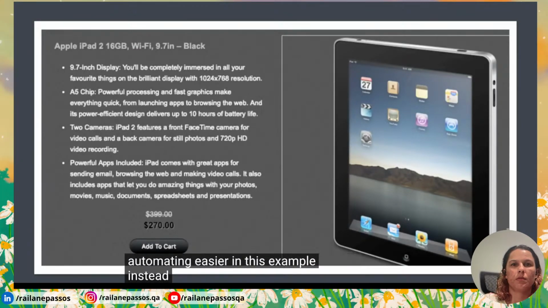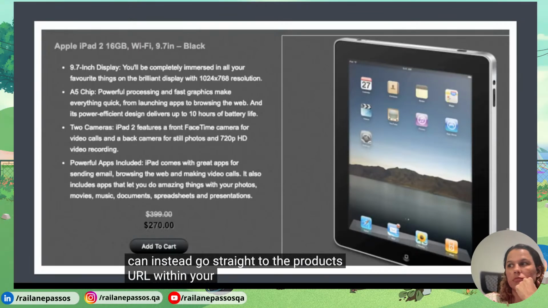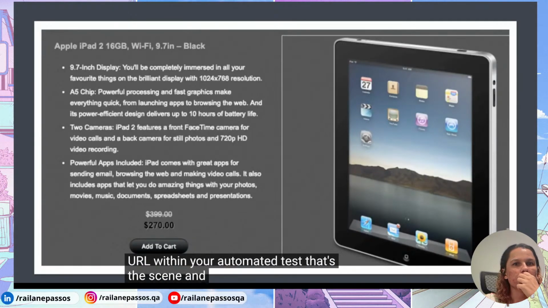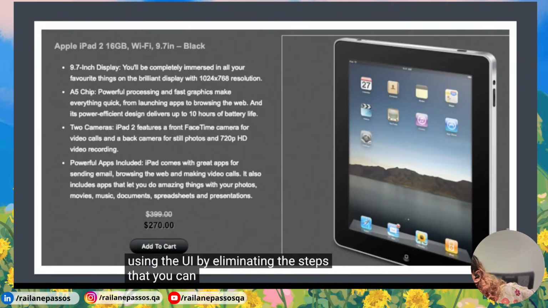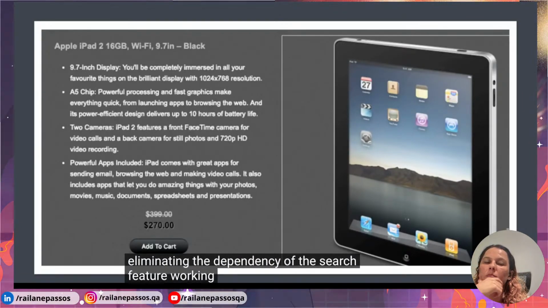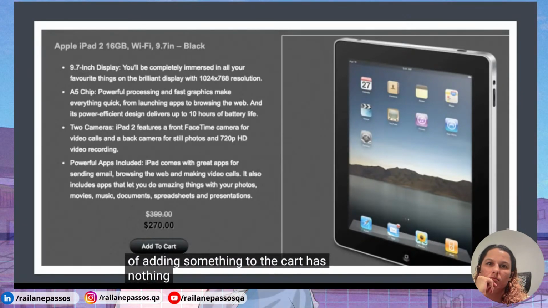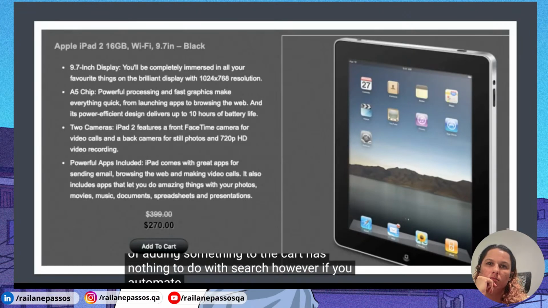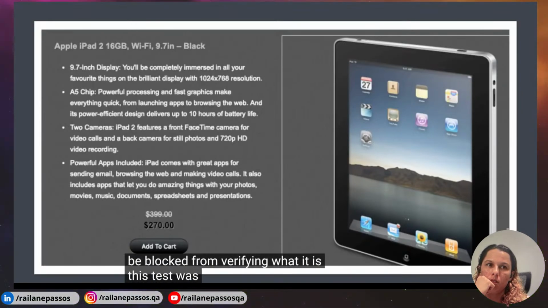In this example, instead of searching for the product, you can go straight to the product's URL within your automated test. That's the seam, and this will save a lot of time and mitigate some of the risk of using the UI by eliminating the steps that you can. Not only that, but you're eliminating the dependency of the search feature working for this test. The test of adding something to the cart has nothing to do with search. However, if you automated search as part of this scenario, this test would fail and you'd be blocked from verifying what this test was aimed to do.